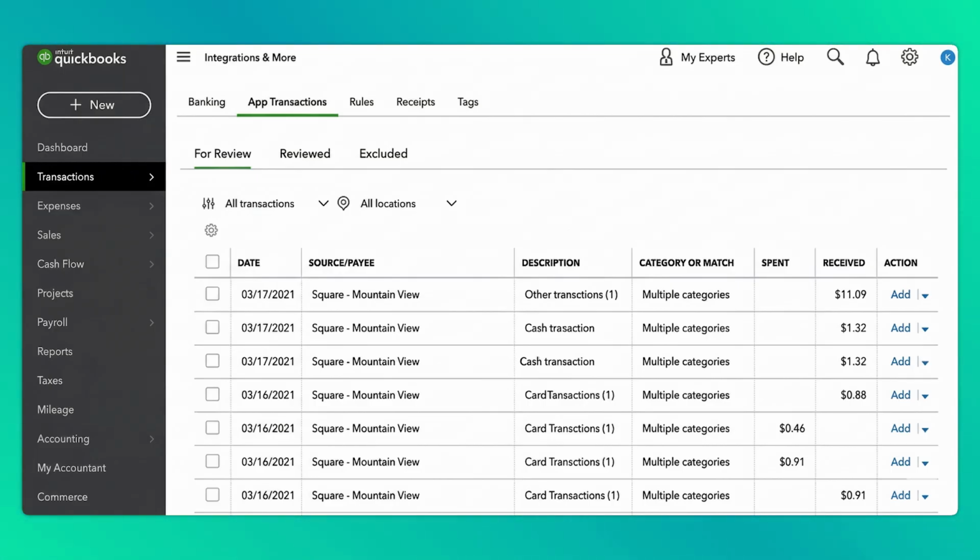Look through each transaction carefully to make sure everything looks correct. When you are ready, select the transactions you want to record. Now click on Add if the transaction is new and has not been recorded yet. If QuickBooks already finds a similar record in your books, you can click Match instead. This step makes sure your sales are properly entered into your accounting records.